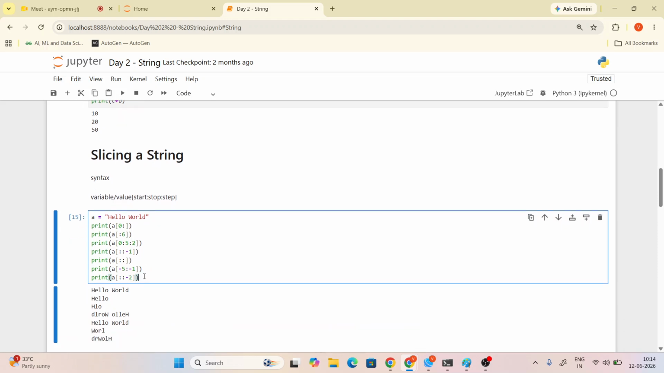Alka, what is the output in -2? Yes, -2 is D, D and O, or D, W, O. Yes, it's printed in reverse, one by one. -2 means two steps.